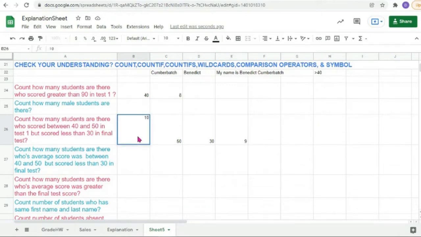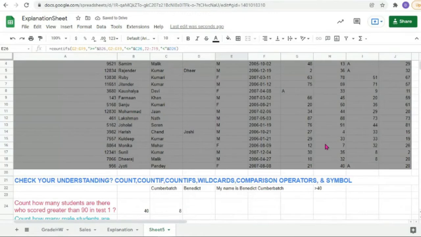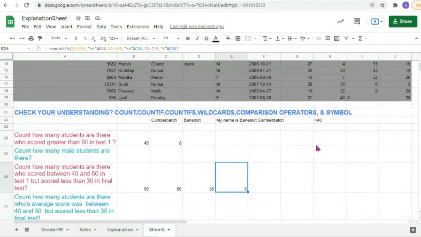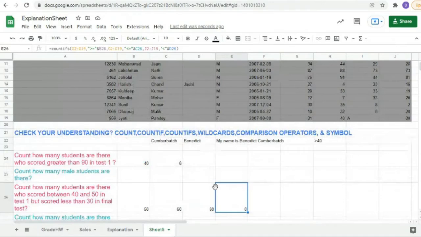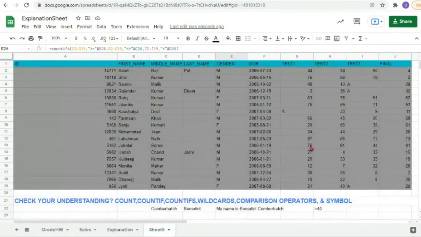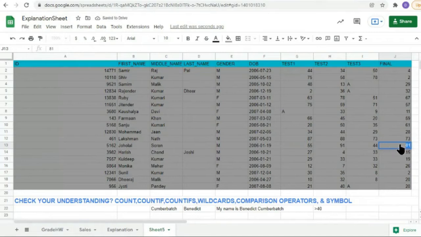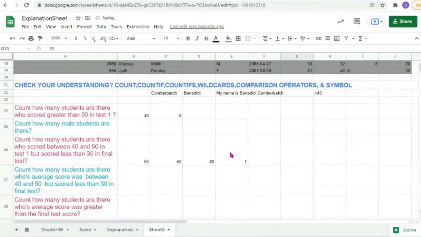So now I change it. Say, who scored within the range of 50 to 60, but scored less than 80 in the final score. You will get 0 students. Well, let's manually convert one valid student for this condition. Let's make this score 55, and this score less than 80, say 78. This student should be counted. As a result, you can see this student is counted now.